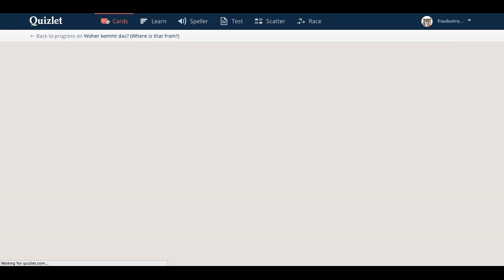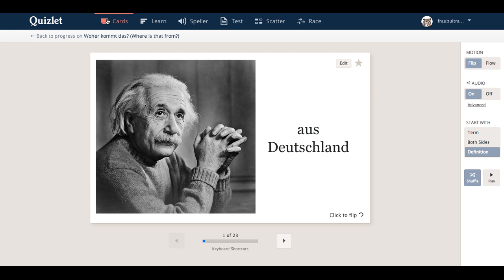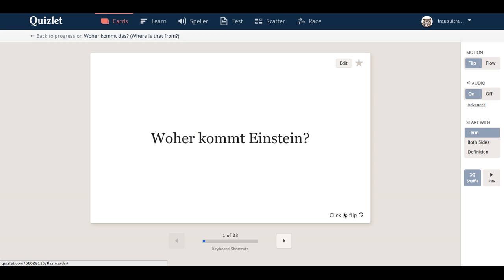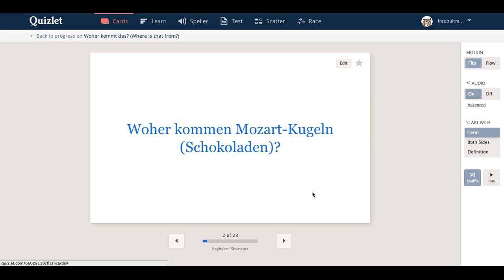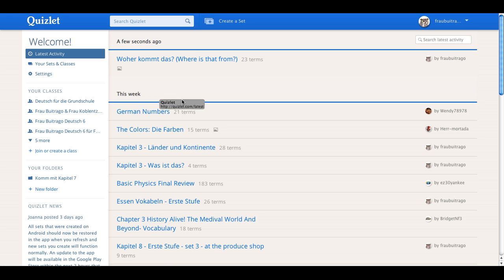Sometimes with flashcards this is also relevant. I mean, it doesn't make sense to just look at Einstein and see he's from Germany. We want to start with the question. Woher kommt Einstein? Where's Einstein from? Aus Deutschland. From Germany. Okay. Woher kommen Mozartkugeln? Again, the menu is over here. Start with term or definitions. So that was an example of a set that had question and answer in German.